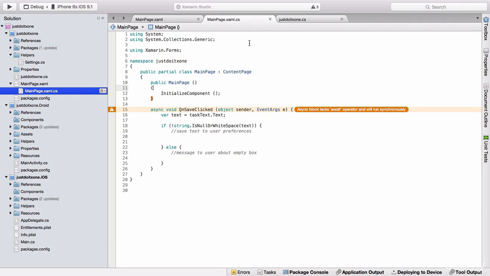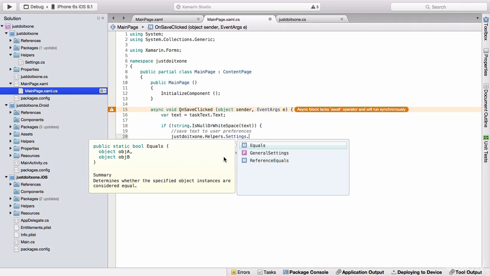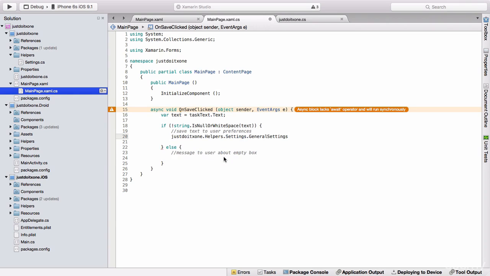Inside our MainPage.xaml.cs, we need to save the text, and because we have that really handy plugin and the helper class, this is just one simple line: our namespace, then .Helpers.Settings.GeneralSettings is equal to the text. That's all you need to save it.